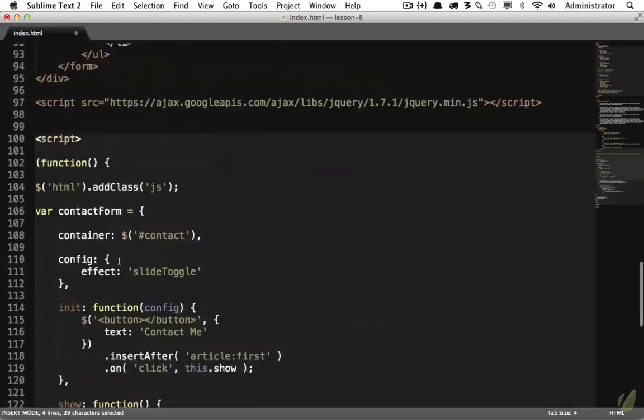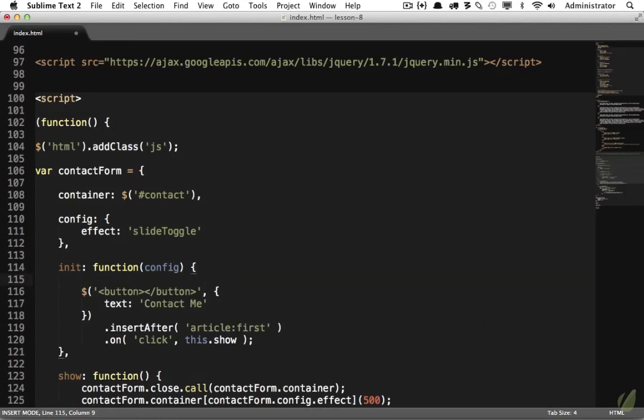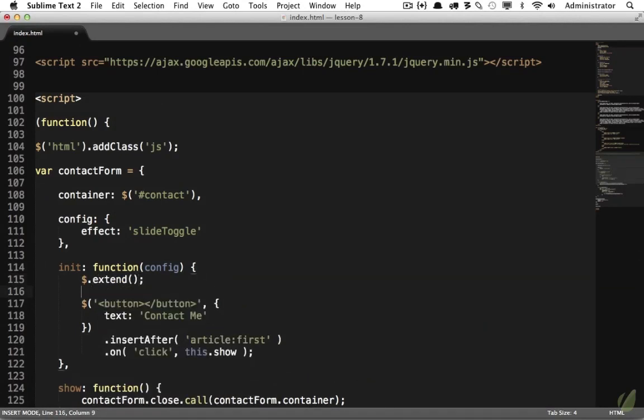Now we can use a helpful method that's part of jQuery core, where we can say jQuery.extend. And this is pretty neat. What this allows us to do is apply a default object. And we've already created that right here. So we are going to extend this.config. And I want to say, here's my object.